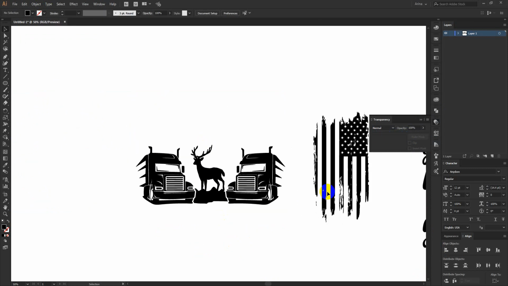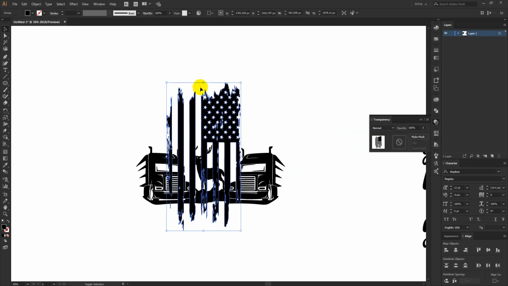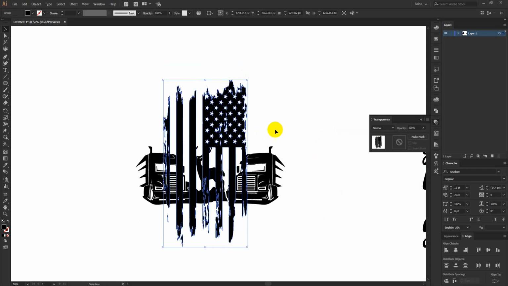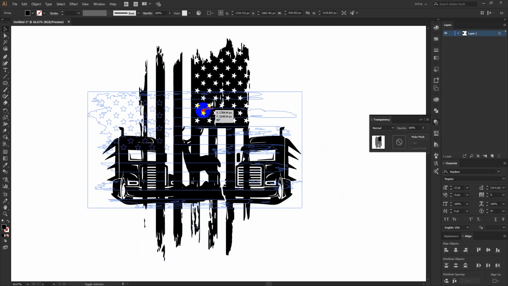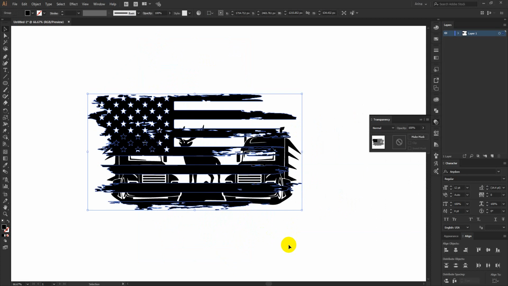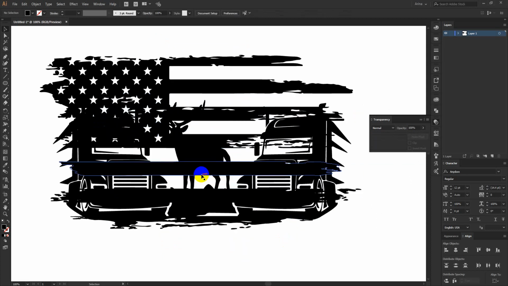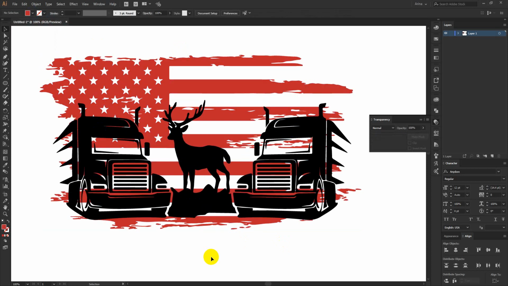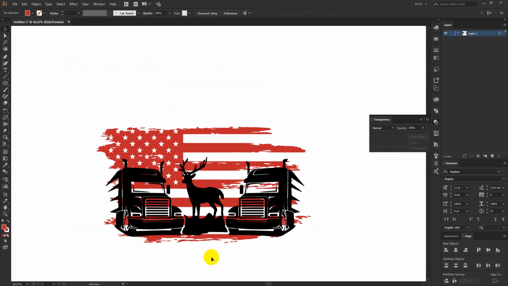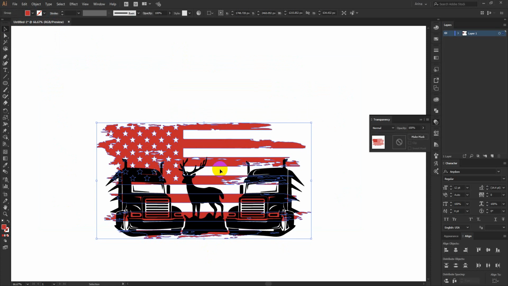Now I want to place the flag, something like this or similar areas. I think this will look better if I rotate it a bit. Yeah, something like this will look good. Okay, now I need to change the color because I cannot see if everything is in black. Okay, as you can see, okay, this is a good position.